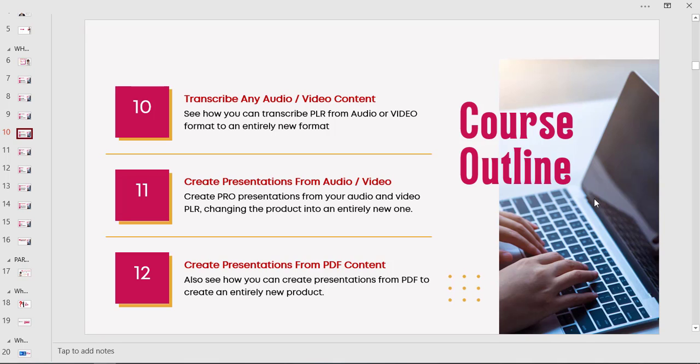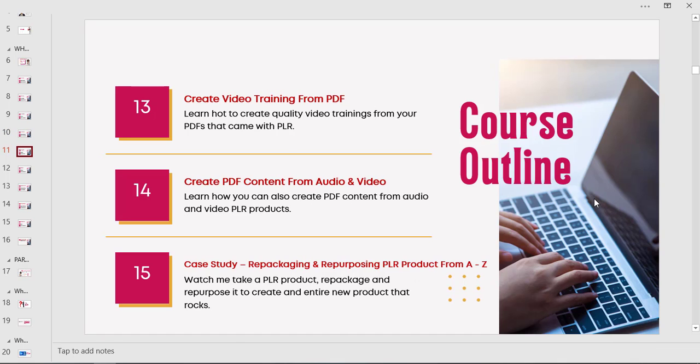Then also creating presentations from PDFs, and from there we'll see how you can create video trainings from PDFs. Then we also see how you can create PDFs from audio and videos.